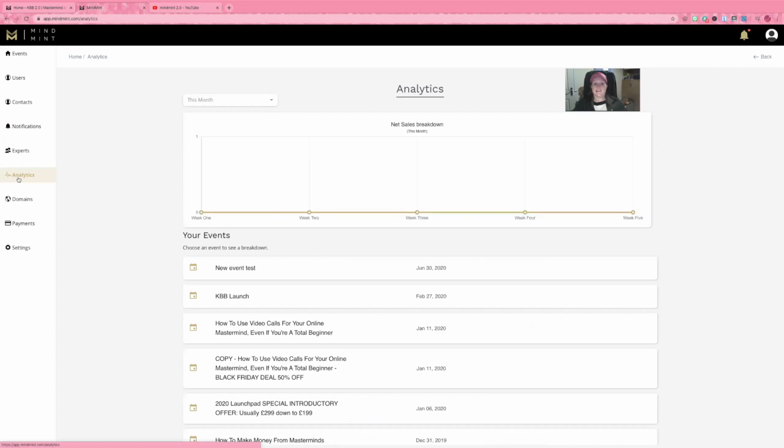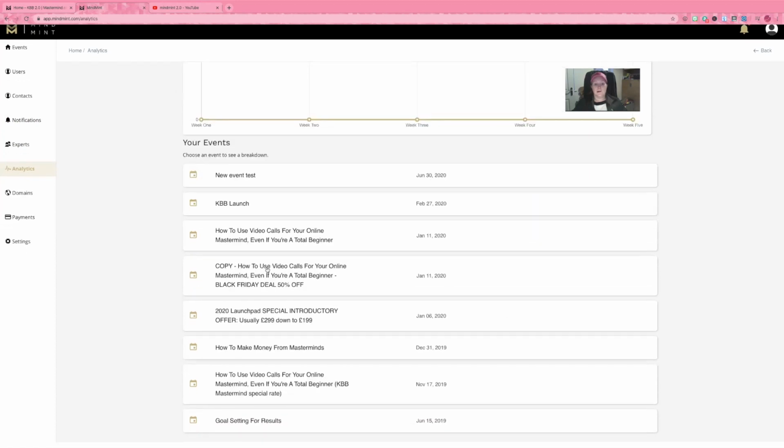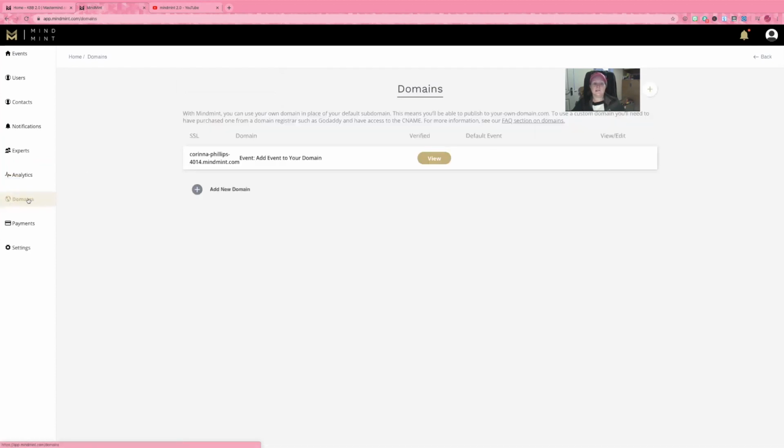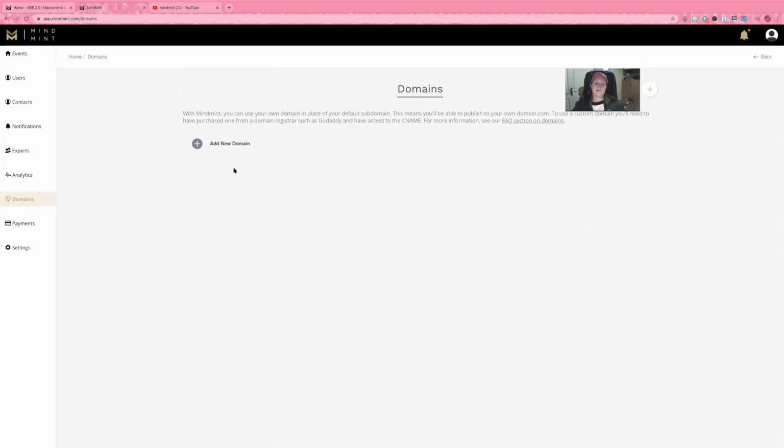You've got an analytics section. Again, in here you can come and have a look and see your sales breakdown. You've got the option to choose the time period that you want to look at that over, and you can also filter it by the event. Okay. And then this is new for the 2.0 software. You now have the ability to add your own domain, whereas before it would just be a Mindmint domain that your funnels, your websites would generate into. So that's quite nice, the ability to add your own domain.